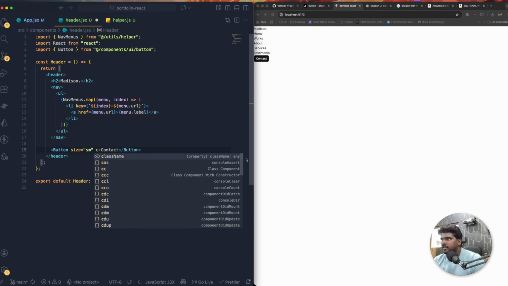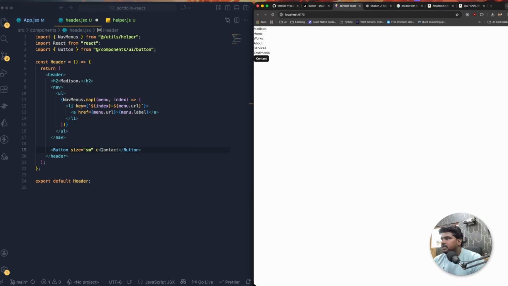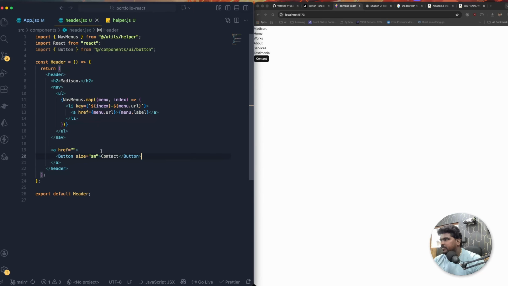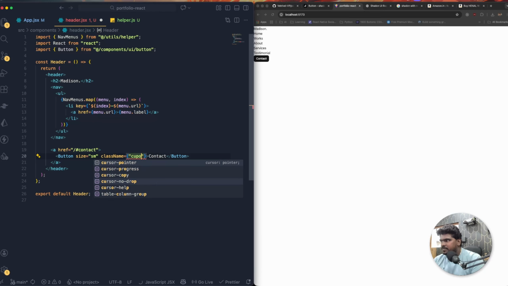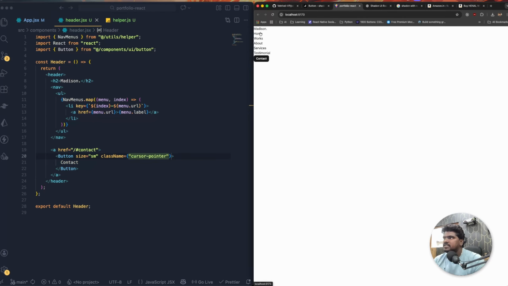So I can simply get over here and change the class name to cursor, or what I can do is simply wrap all these things into an anchor tag and put it into a cursor. So here the href is going to be hash slash contact, so that should push the user to the contact page. So let's create class name cursor pointer, save it. So you should be able to see the cursor as the pointer.